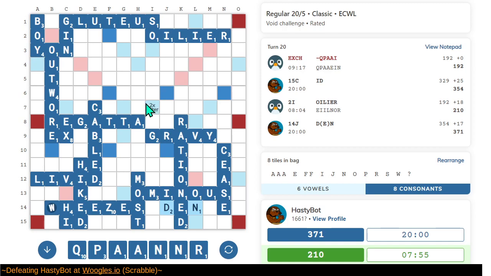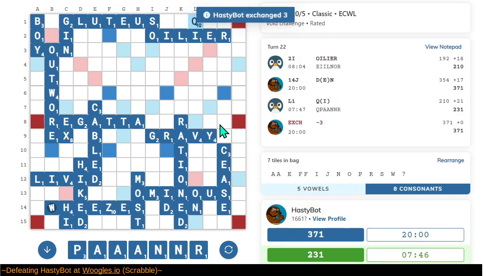All right, we are still down by 161 points, and we have the Q again. This is our final time that we're able to exchange the Q because QI is not in this book, right? Oh, QI is in the book. Free 21 points for me. Now there's 7 in the bag. I did think about trying to play something longer than QI, but there's just nothing.